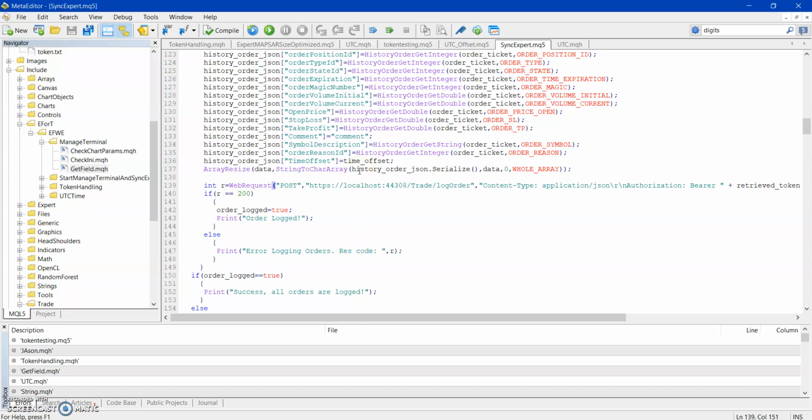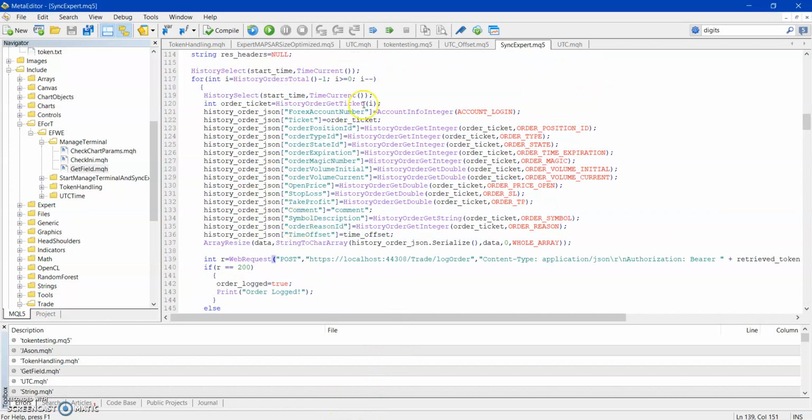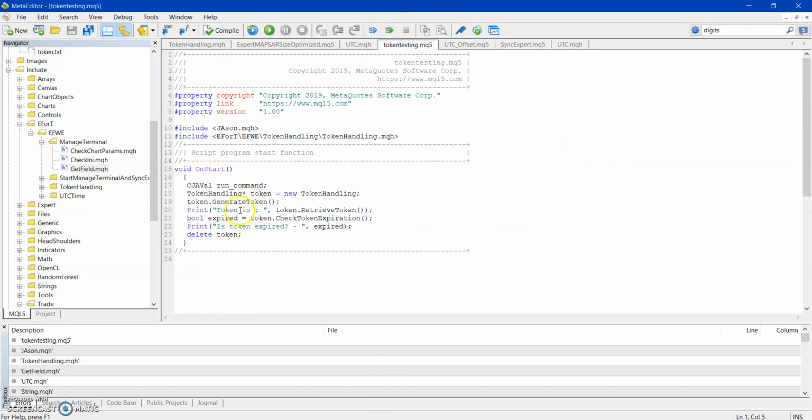Usually it'll give you a 401 status code if it doesn't accept the token. And 401 just means you're not authorized to make this call. So that's pretty much it with these web requests. You can see here, this is how I'm testing it, retrieving it. I just have some print statements.